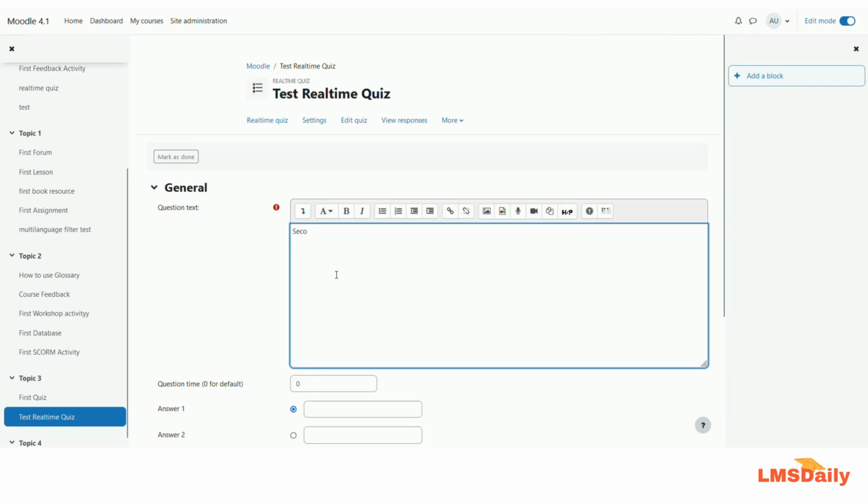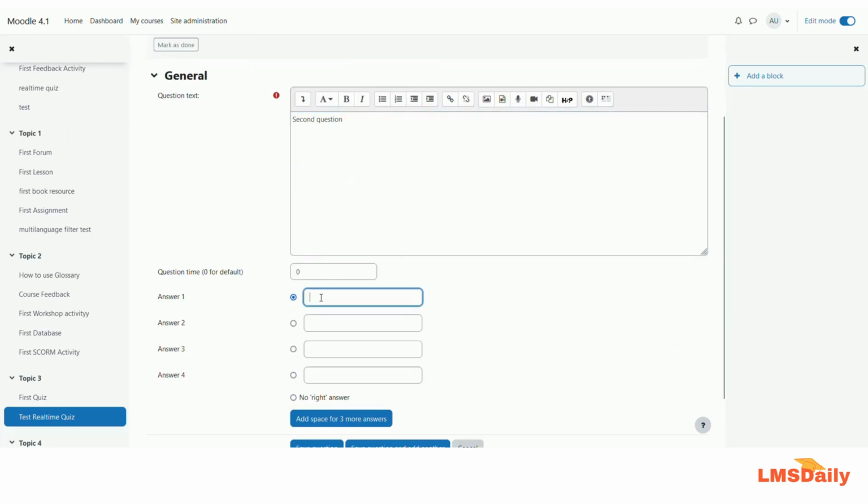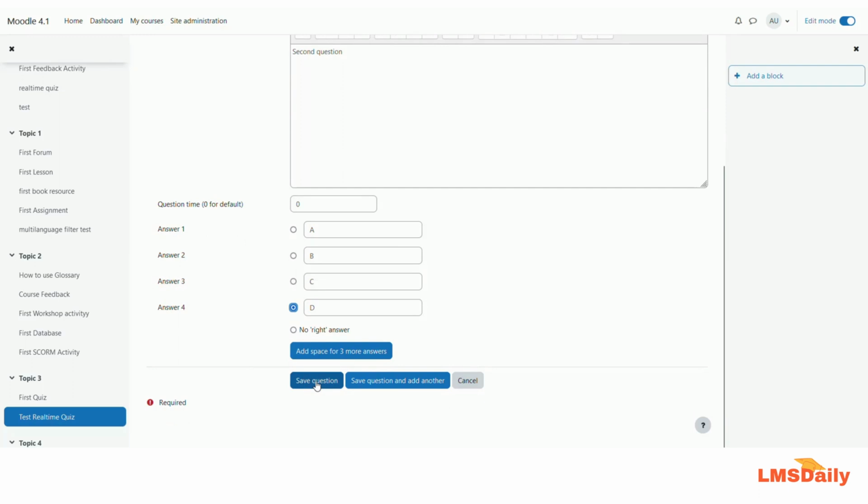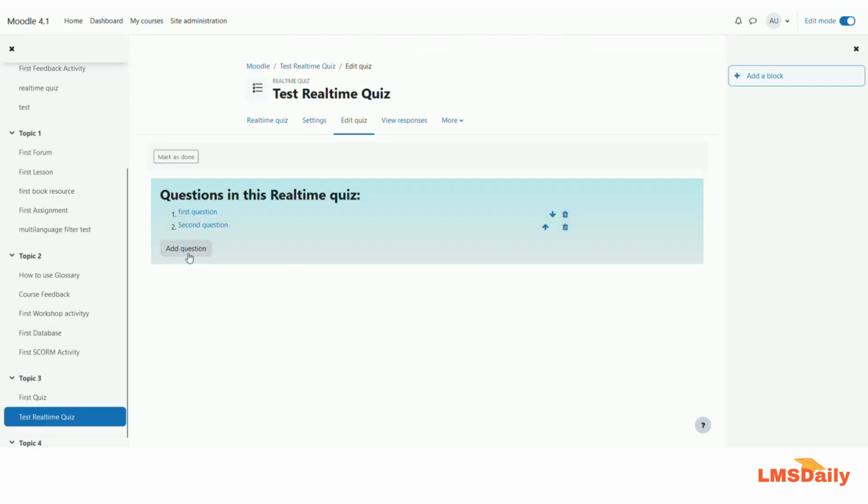This will be our second question, and again here I will give the answers as the same, and this time I will mark this option D as the correct answer. And let us start our quiz with these two questions only. So as you can see that now we have two questions. Now when you are ready with your real-time quiz, then you need to have all the students in your class ready with their own devices.